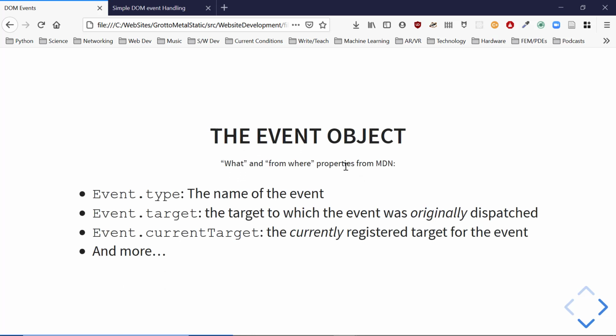Now, let's look at the event object. What and from where? Properties. We get information about the type of the event, the target, where the event really came from, and the currently registered target for the event. Where did it originally come from, and how are you listening for it? We'll get to that on event delegation.